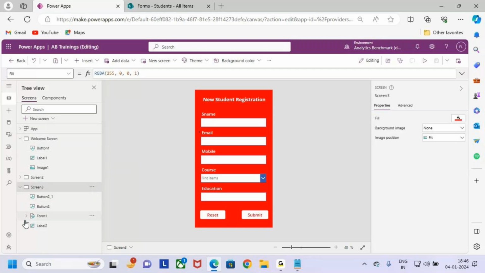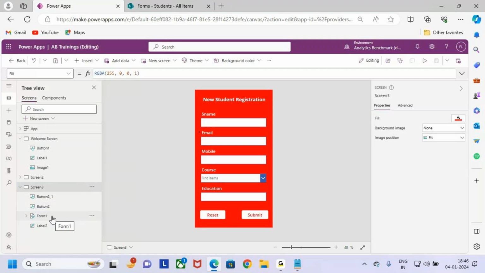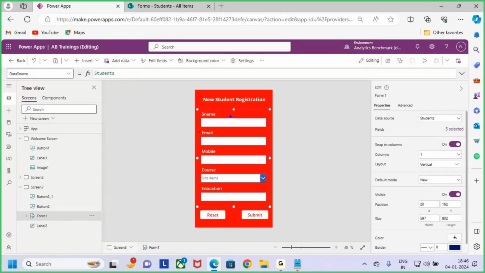This is my screen 3. So currently I'm in screen 3. In screen 3, there is something called form. Now see, when I select the form here, it is selecting here also.